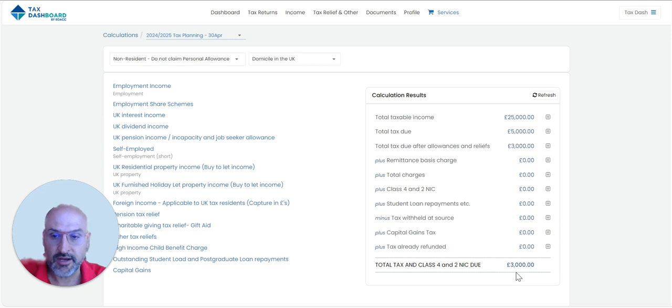So to get back to this calculation. Remember, the first calculation, claiming the personal tax-free allowance, was £486 tax due. Now it's £3,000. It's important to understand why you might not claim the personal tax-free allowance in the UK.